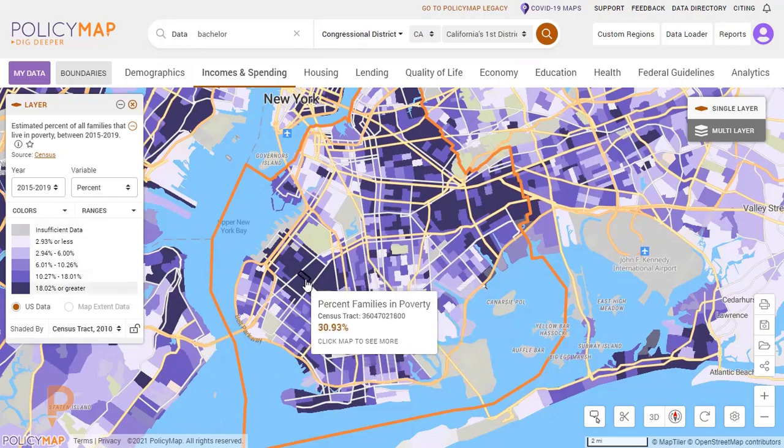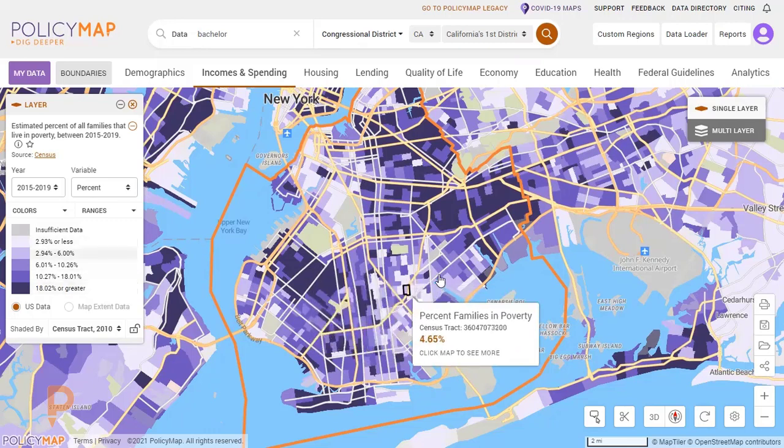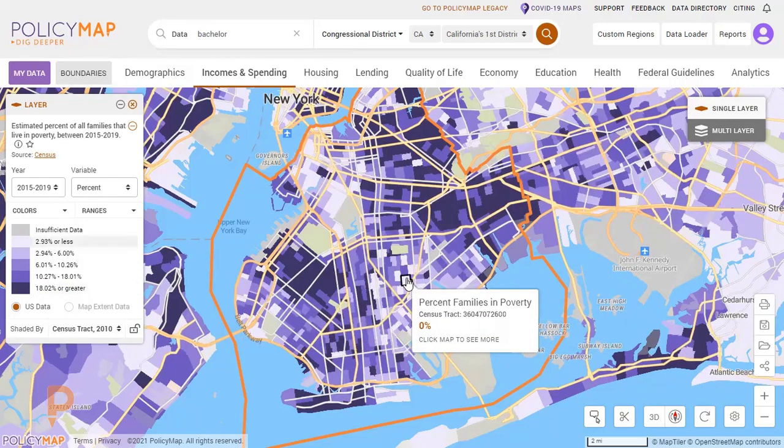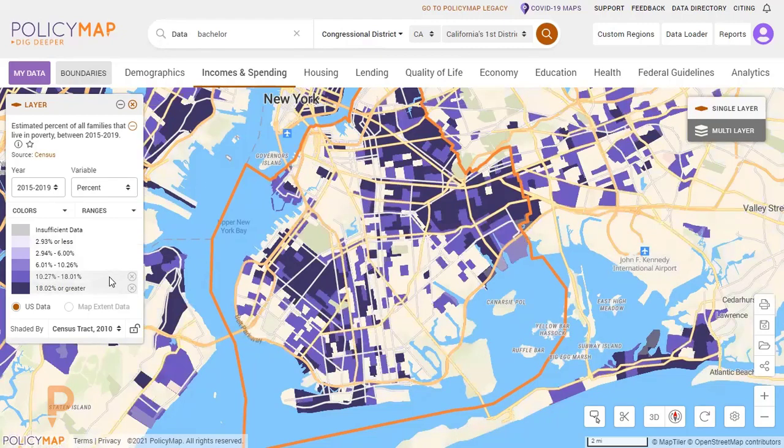If I'm in some of these darker purple areas, it'll show me that this is in that highest range. If I'm in some of the lighter purple areas with lower poverty rates, then it'll show me that it's in those lower ranges. So there is that dynamic connection here too. If you wanted to just see those areas that are in the top two ranges, you can click on those over here in the legend, and then it will hide everything else and just show you those census tracts with those higher poverty rates.